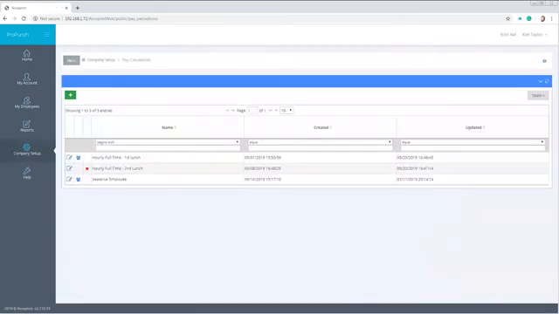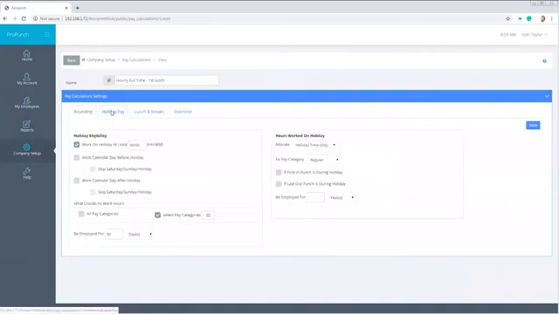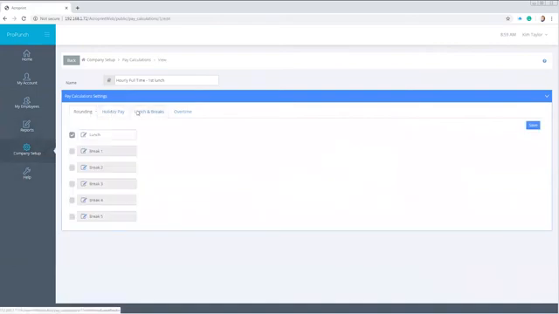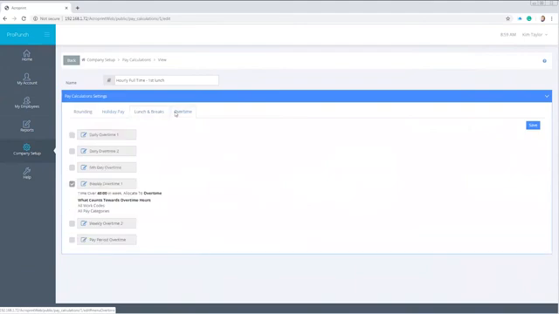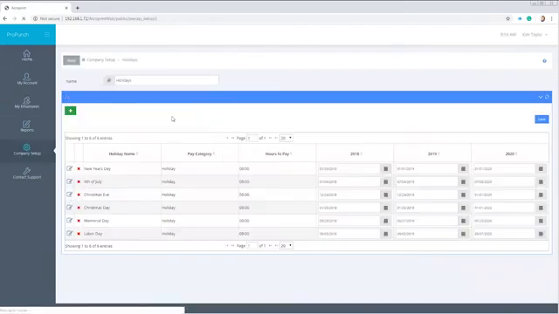Pay calculations is where you would define settings that would apply to employees on a broad level. For instance, rounding rules, holiday pay, lunches and breaks, and overtime rules. Holidays. All of the holidays observed by your company would be listed here.